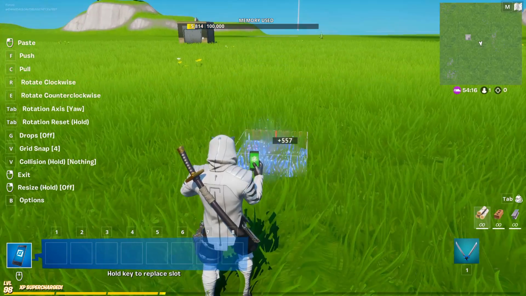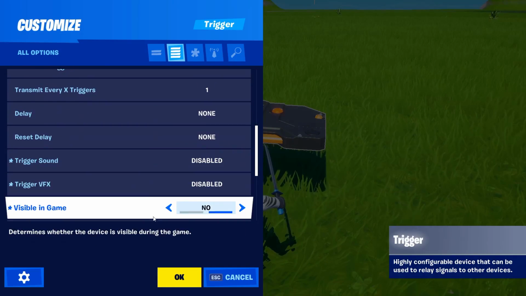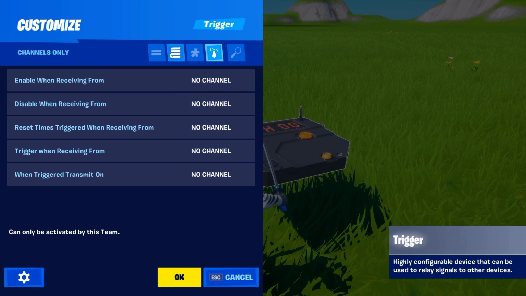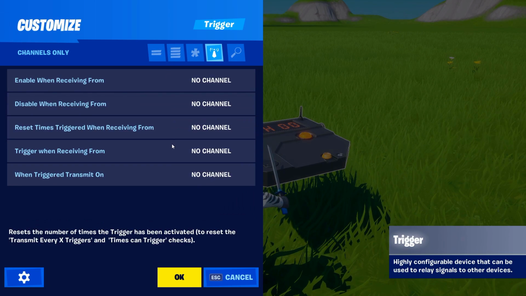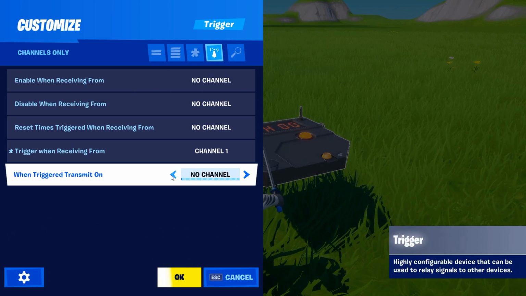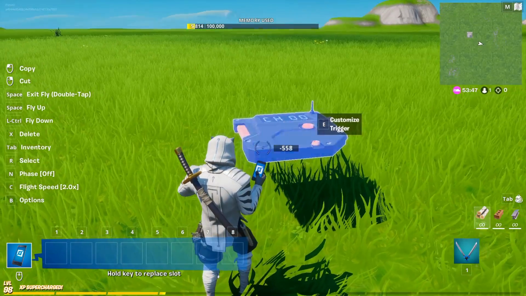Next, place down a trigger. Set trigger sound and trigger VFX to disabled and visible in game to no. For the channel settings, have it trigger when receiving from whatever channel your first button is set to, so for me, channel 1, and have it trigger on the channel you set the new teleporter to, so for me, channel 100. So now you need to do this for every floor of the elevator.